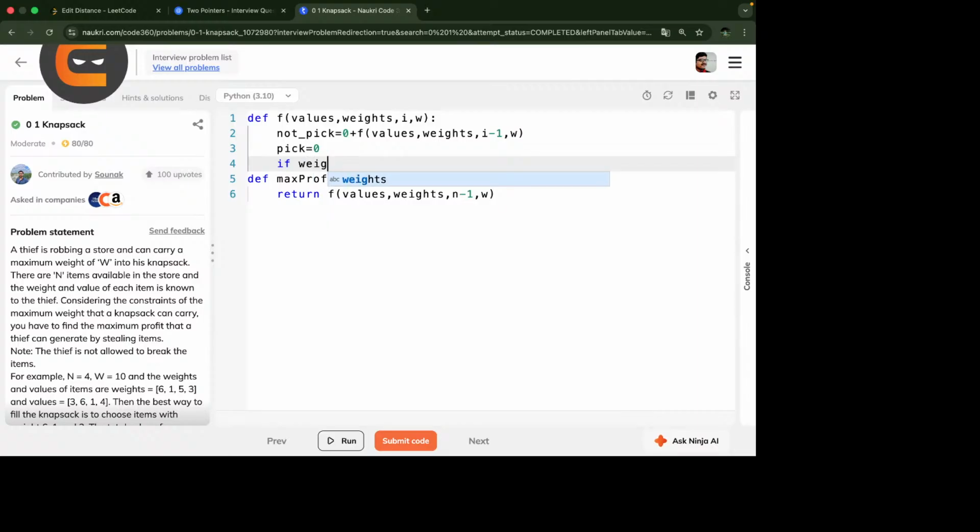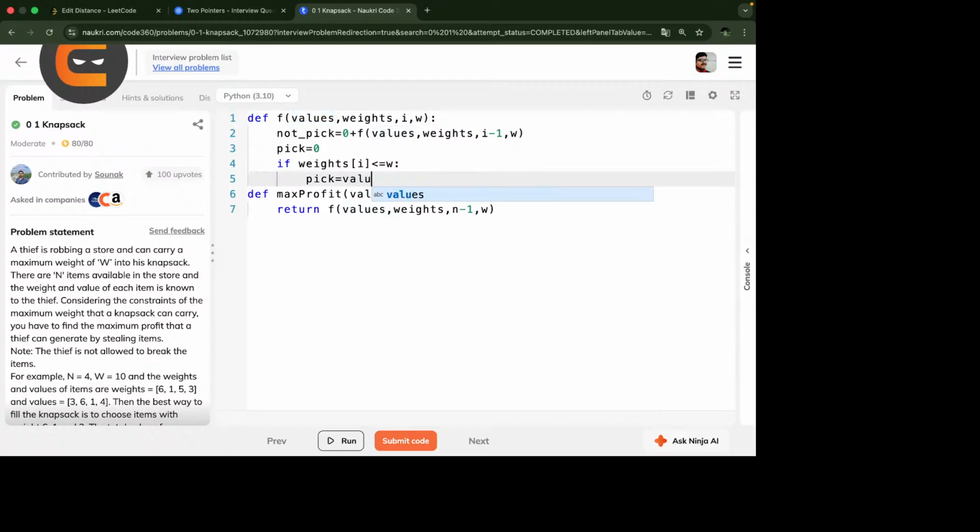If weights at some particular index is less than or equal to the knapsack capacity, then we can pick that item. If we are picking that item, we need to consider that particular item's value, the profit, into the result. Values of I we are adding, and generating the recursive function call here for values, next of all weights. Again here we need to update the index to the previous position. Knapsack capacity also we need to reduce now, with this one.